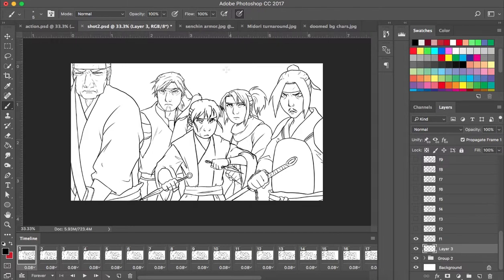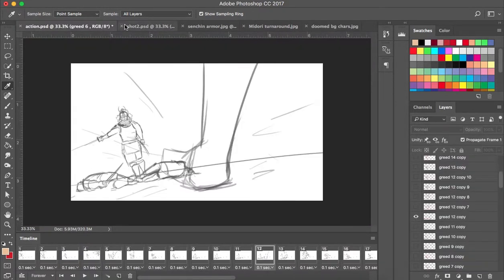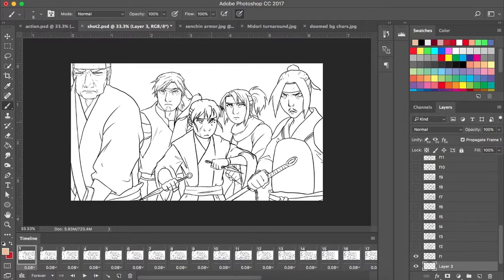So, I was going to go ahead and start with this one because it was the most difficult to do line work wise. I think coloring it should be pretty easy, but it's got a lot of overlapping characters. So I've got these all pulled up just for color swatching.